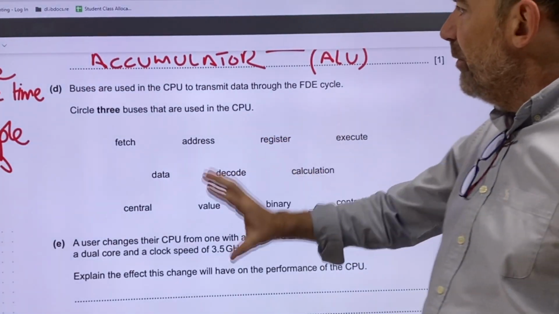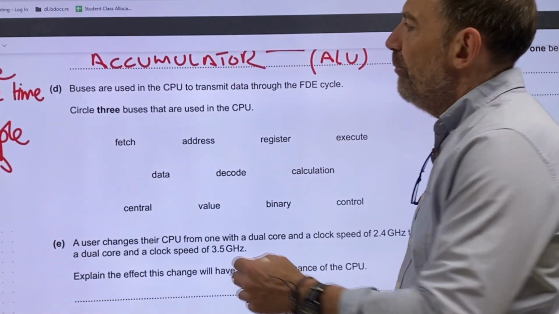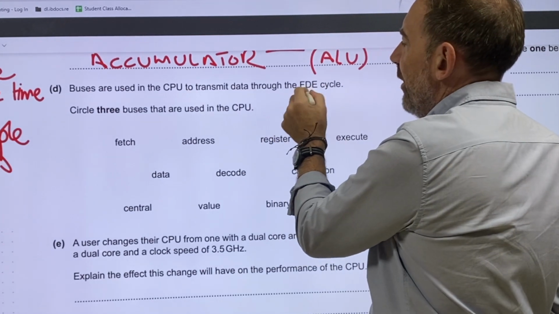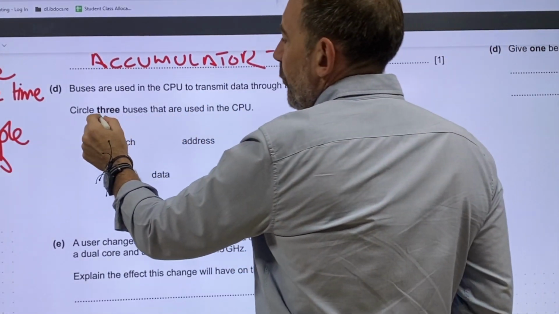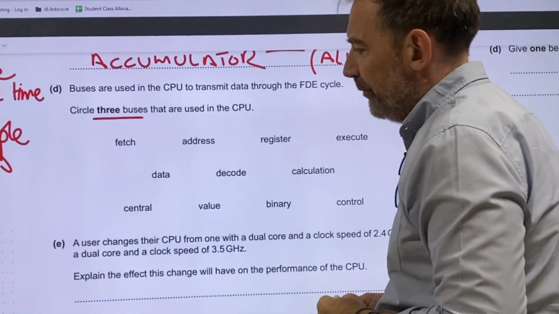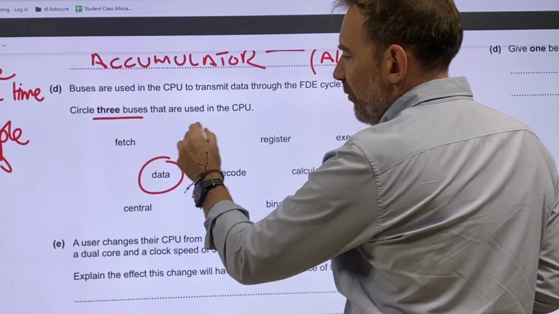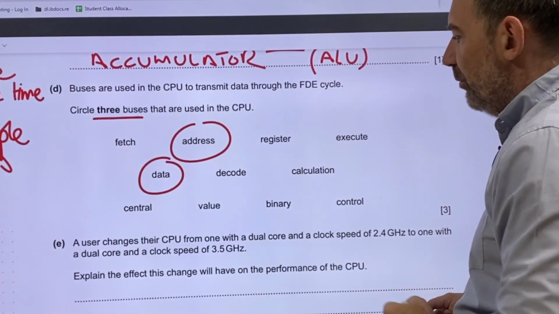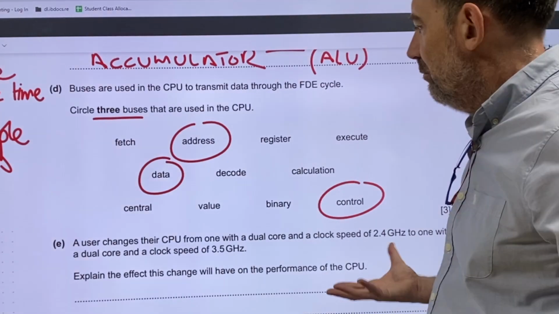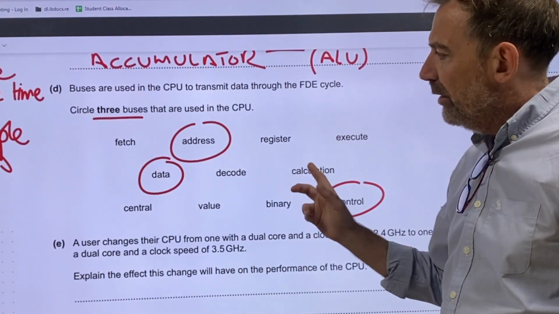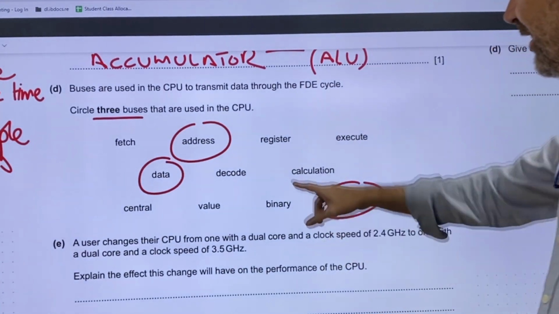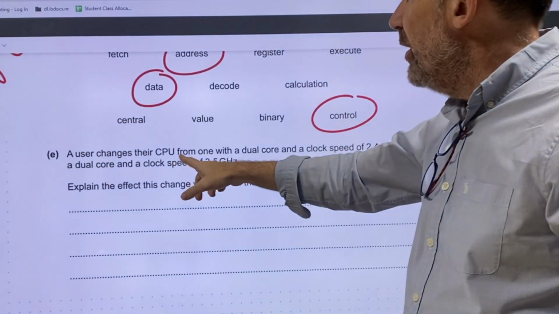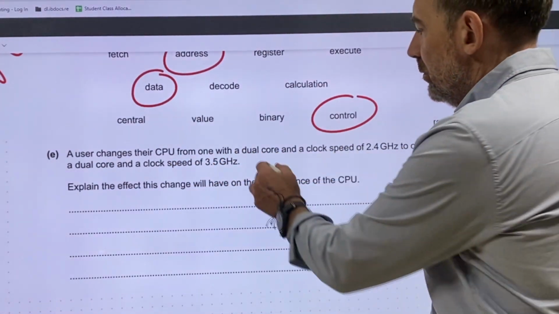Oh, no, it's not a missing word one, it's just circle some words. Buses are used in the CPU to transmit data through the fetch, decode, execute cycle. Circle 3 buses that are used in the CPU. There's a data bus, there's an address bus, and there's a control bus. Okay, easy as that. None of the other values are buses. That's 3 marks.